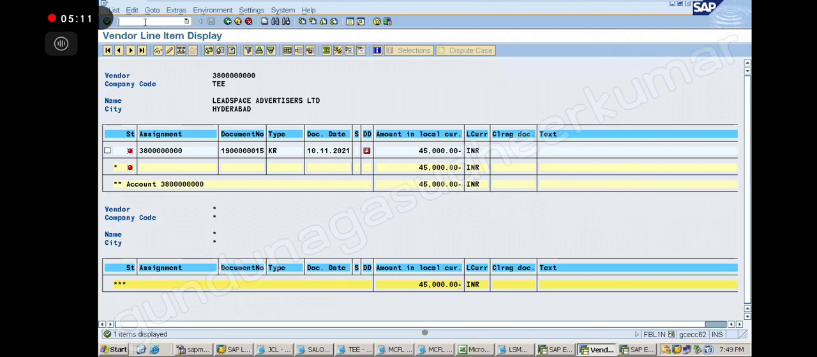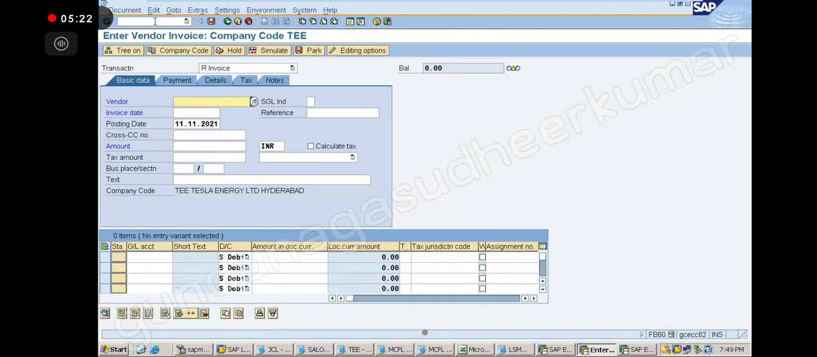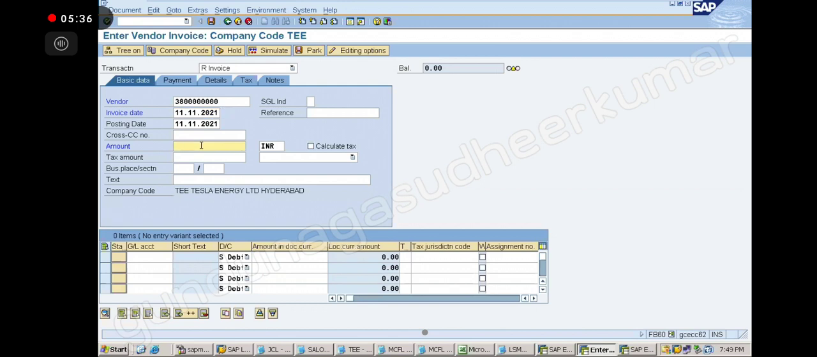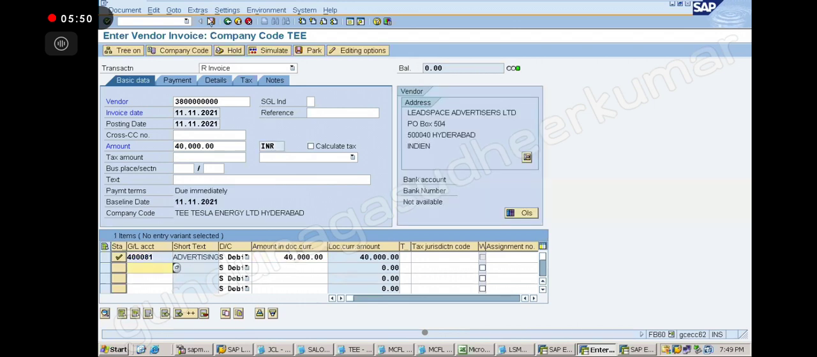So now I will post one more invoice, FB60. I will post it on a cash discount payment term. Now give the vendor. Vendor is 38, right? Give the date like this. How much is the amount? Say 40,000. The expense account, put star, and then save.